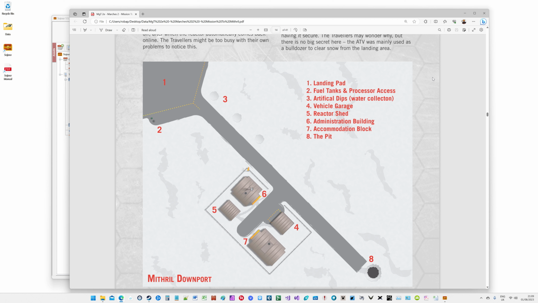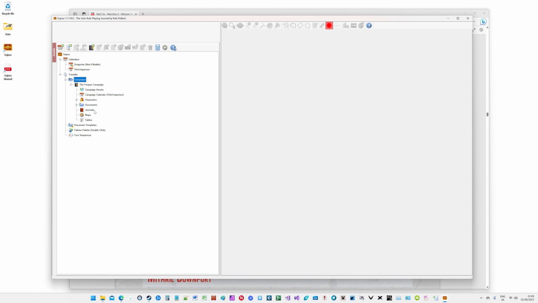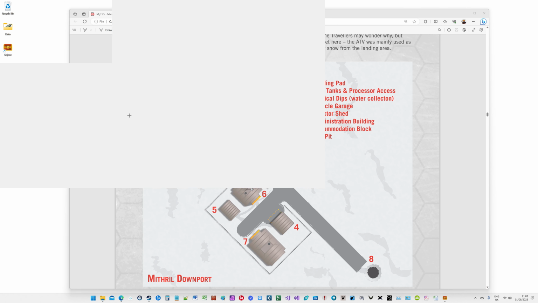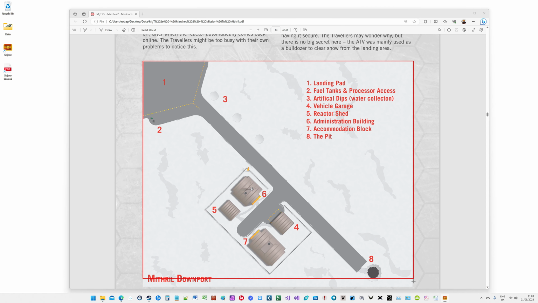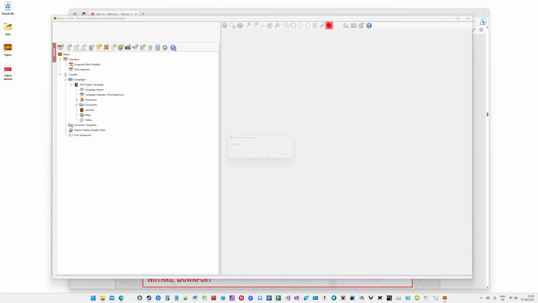I found it a really excellent adventure to play. So we're going to pull in this map directly from the PDF, and the way Sojour does it is we can take a screenshot by going add map from screenshot, and then you just click that in. Just a bit rough. Let's call it Mithril Downport.